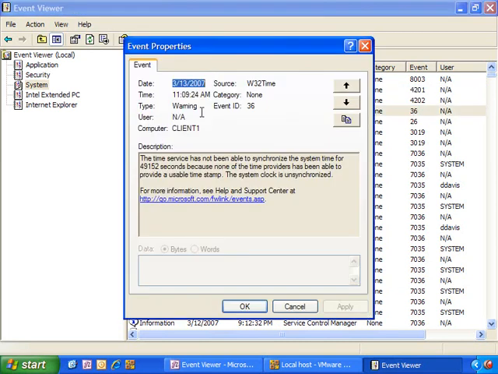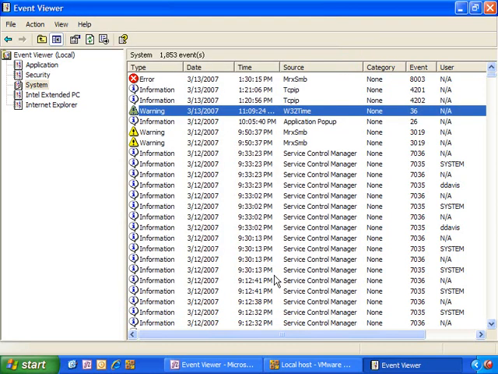Down here, here's a warning. It says the time service has not been able to synchronize the system time for quite a few seconds, and the system clock is unsynchronized, so your clock could be wrong. So it's not a fatal error with a big red X, but it's a warning like, hey, there might be something wrong here. So these are just examples of what is contained in the event viewer.